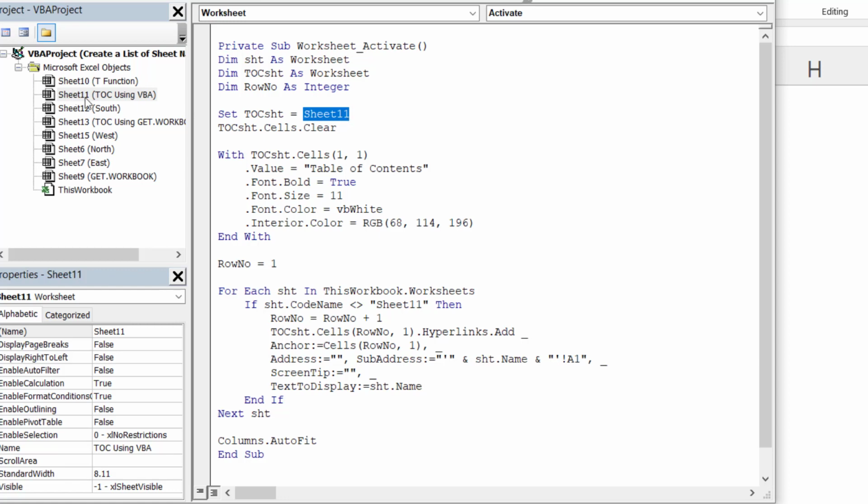table of contents in. And the other place that that is referred to in this code is in this line. And you also need to change that to the sheet code name for the sheet that you want to store your table of contents in.